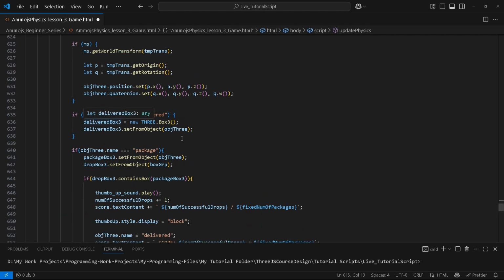And then here I'm just going to check the name to see if the name is equal to delivered. If it is equal to delivered, then I'm going to assign it a delivered box3. I'm going to assign it a new THREE.Box3, and then I'm going to set it to this object.